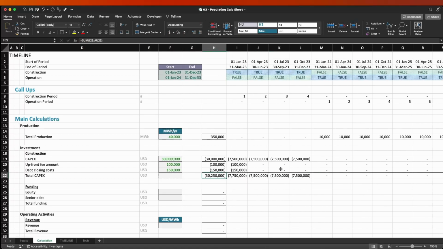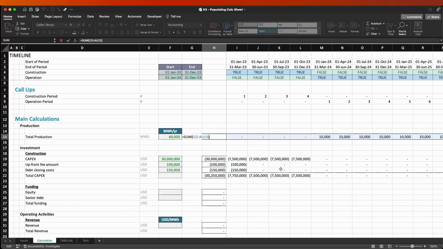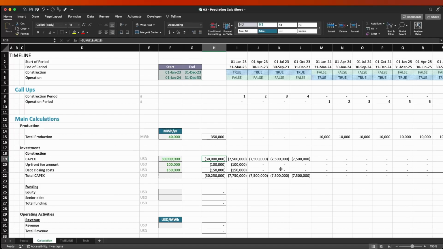Okay, and here essentially what we have are the sums of each one of the values. It's very good for you to have this. Sometimes it doesn't make sense, but other times it does. So you can basically double check again what's going on with your model.